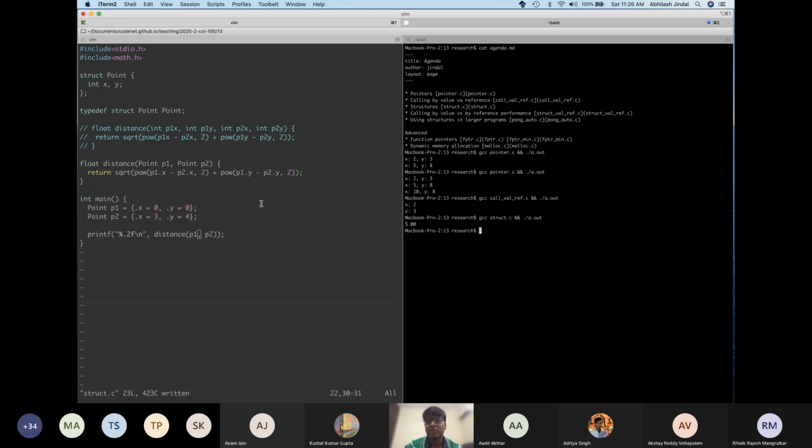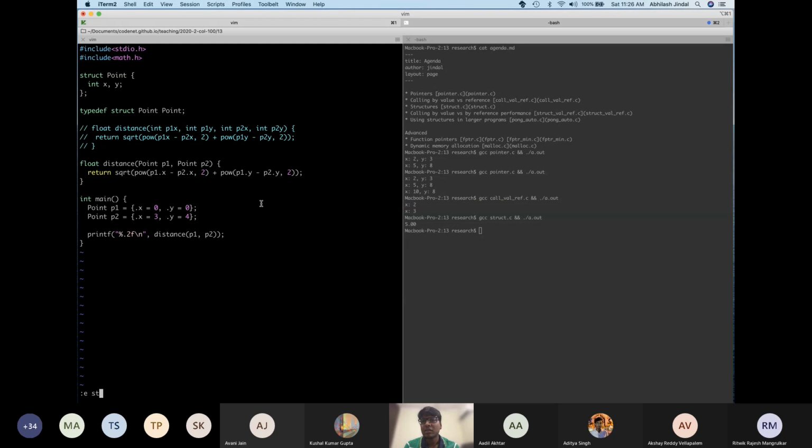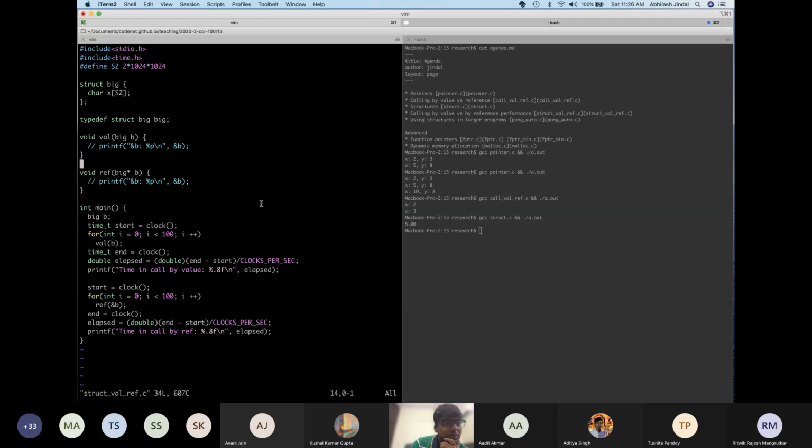Okay, so I hope this is clear. It's nothing fancy here, but let's get to this one, which is more interesting. Let's look at the call by reference and call by value thing from a different angle. Here, we have defined a big structure, right? We called it big because it is holding a giant array, and the array in this case is 2 MB, right? So 2 MB of array.